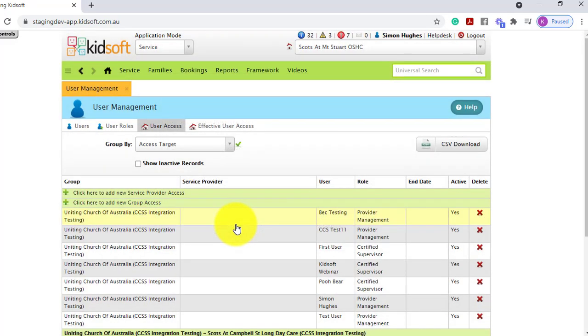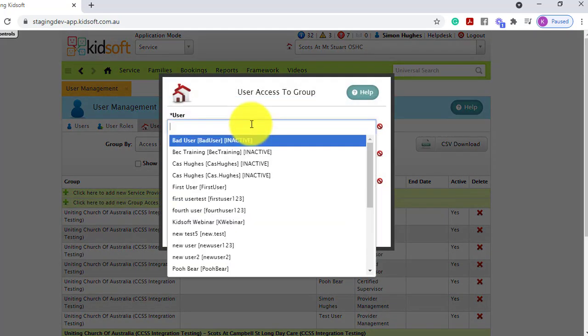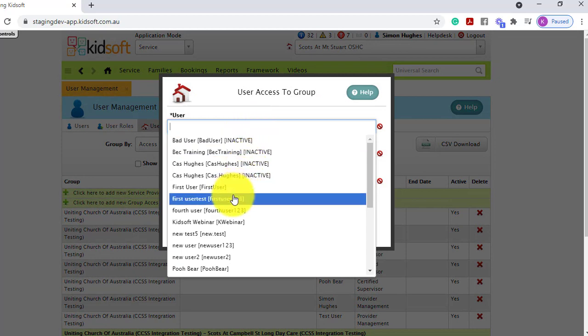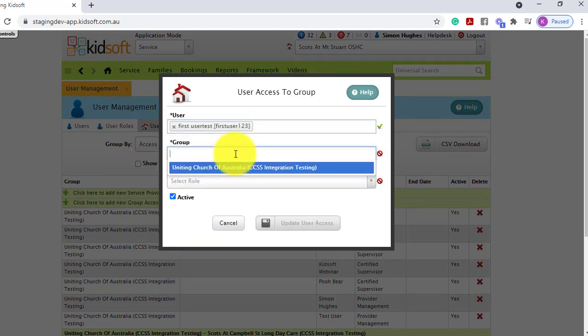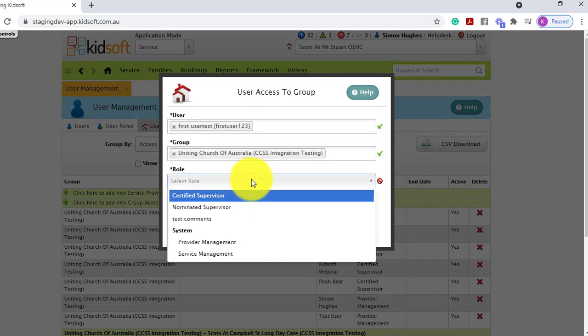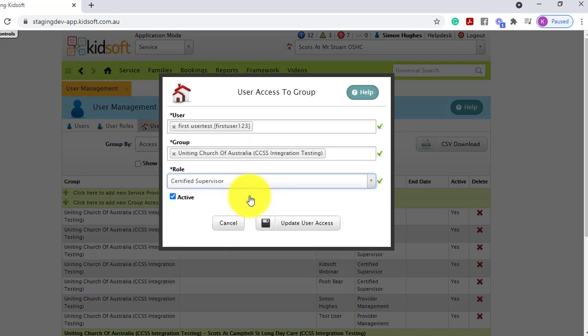To provide a user group access, so in these situations, it's for a group with multiple services and you're allowing the user to have access across all services in the group, you're going to click here to add a new group access. Again, select the user from the drop-down box, select your group, and then select your role. And then you're going to click Update User Access.